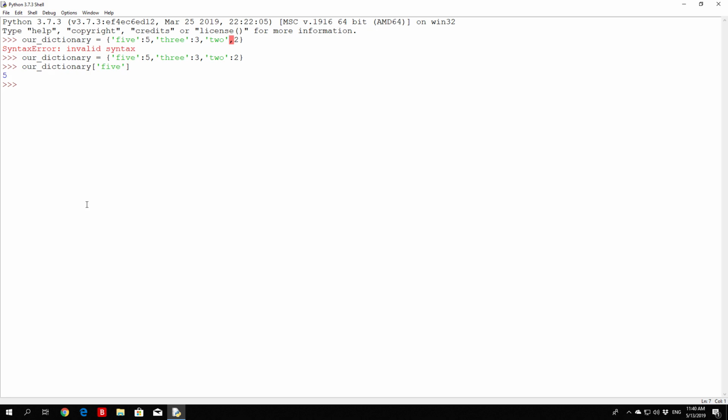Okay, let us try with a different one. So let us try with 2. So our_dictionary, and in between we need to specify the key for integer number 2. It will return 2.